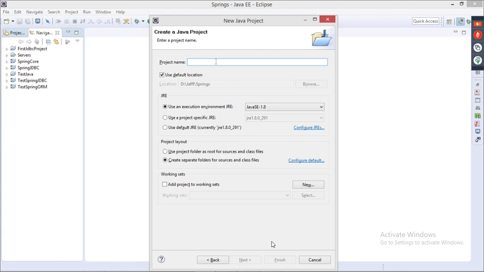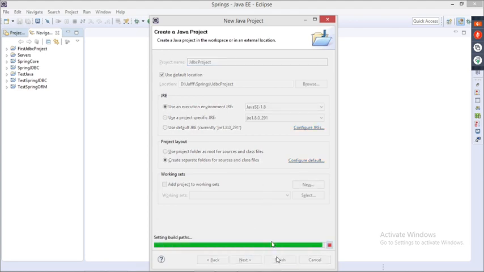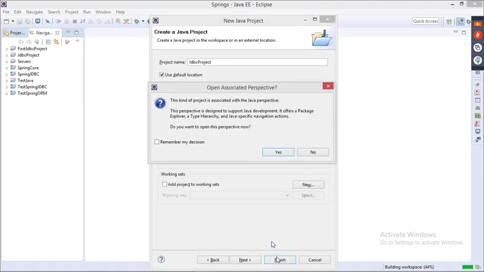Give any project name. So let's say JDBC project. Give a project name as JDBC or first JDBC project, anything is fine. In my case, it's already there, no problem at all. So I'll give here JDBC project, and then I'll click on finish. All of you are able to follow, right?